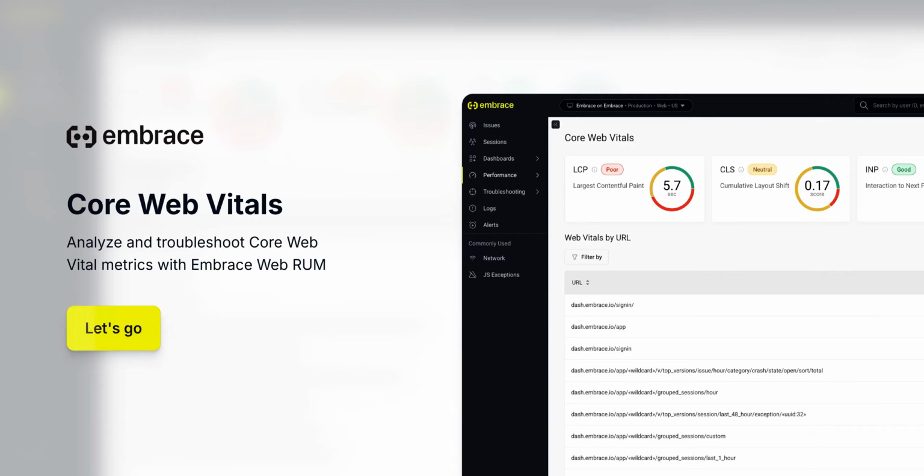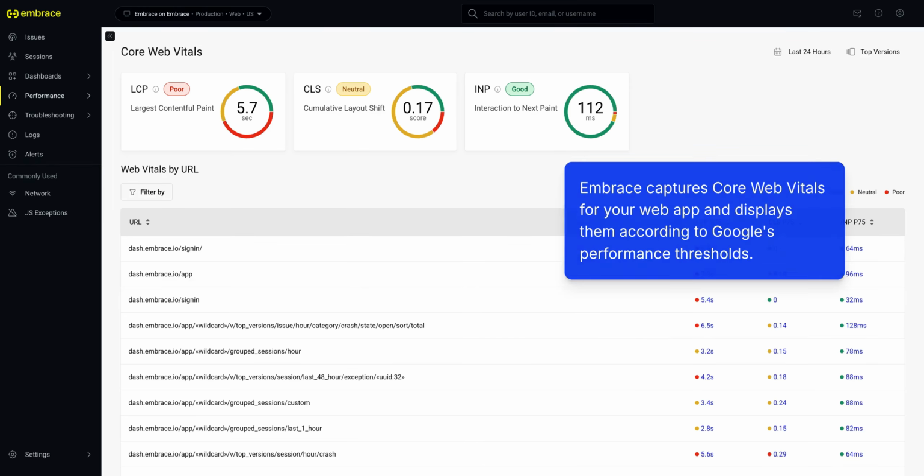Embrace's Web RUM solution helps you monitor, analyze, and troubleshoot your core web vital metrics. Let's take a look at how. Embrace automatically captures core web vitals for your web app and displays them according to Google's performance thresholds. So you'll see if your average core web vital scores are good, neutral, or poor at a glance.